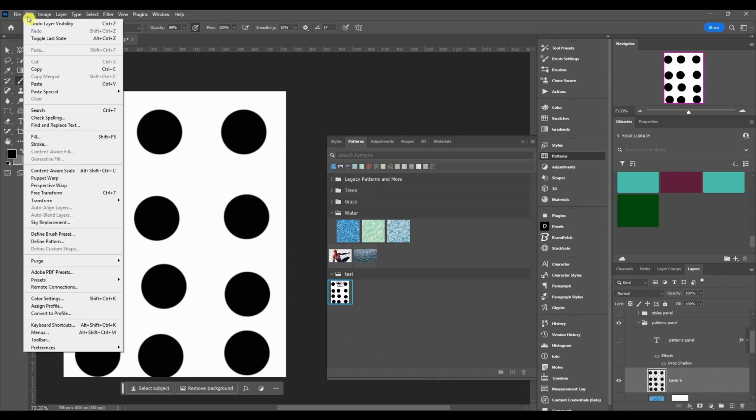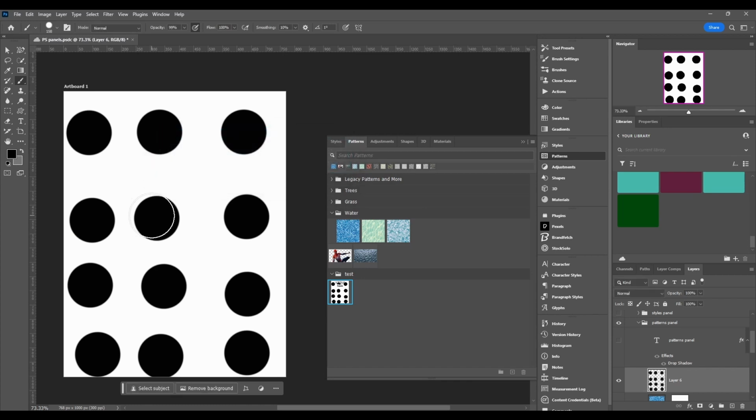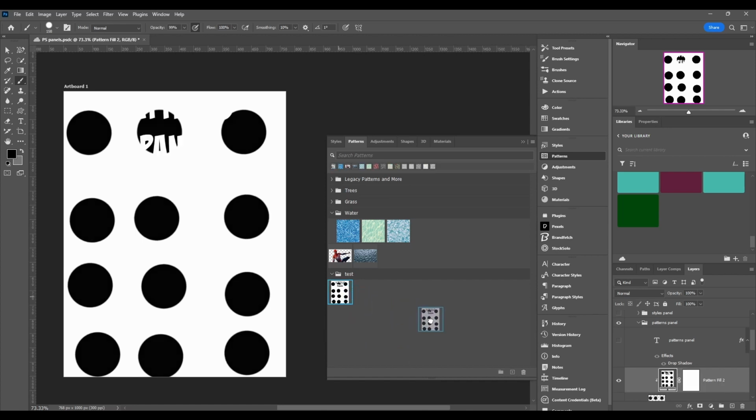Or you can come up to the edit menu and go to define pattern, and it's the same thing. You save it, name it. And then last down here, we got the trash can. If you want to delete it, you can just drag it to the trash can and delete.